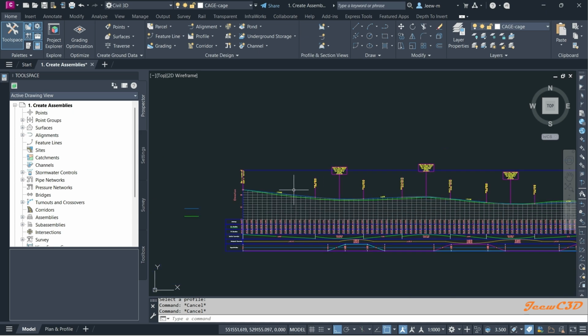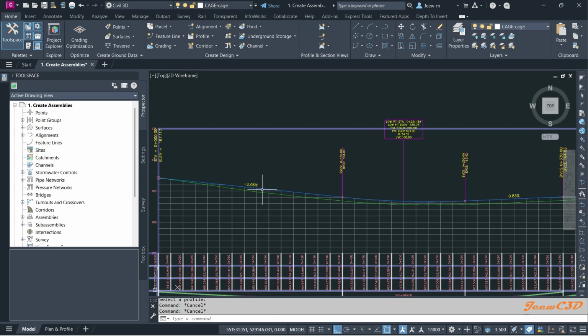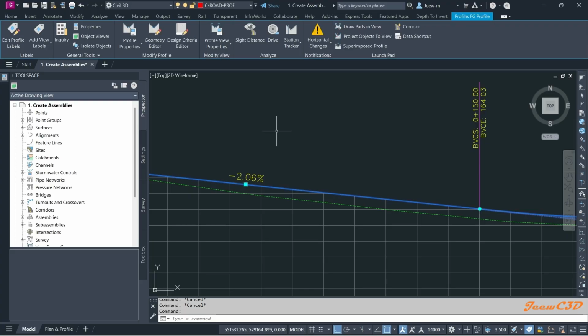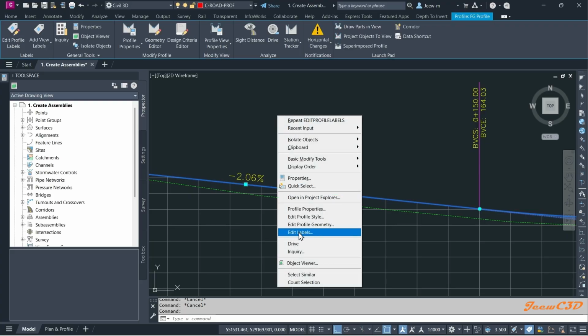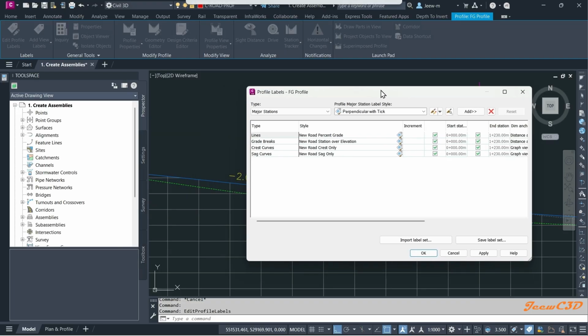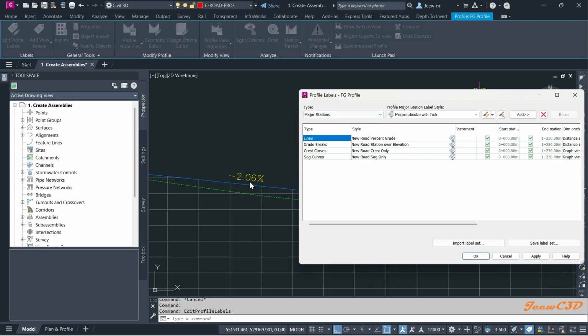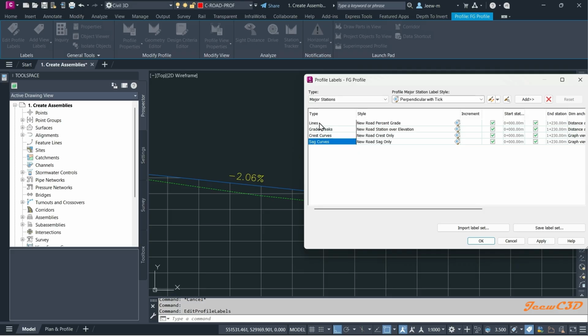To do that, what we do is we select the profile, then right click, go to edit labels. It will show currently what are the available things on the profile labels. You can see lines. This means these grades on here. Grade breaks usually cover start and end locations, and whenever you have a location without a vertical curve, it will be considered a grade break, and the crest curves and sag curves. So what I need is only the lines.